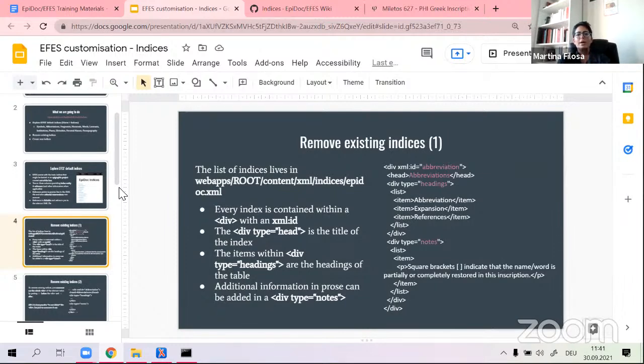Further, you can have additional information in prose in the div type notes, and the div type notes has, as you can see, a list and item nested within it. In this case the prose is that square brackets indicate that the name word is partially or completely restored in this inscription, and we already saw it.